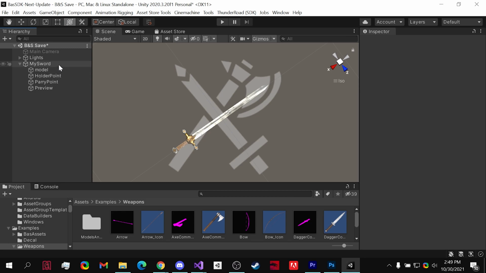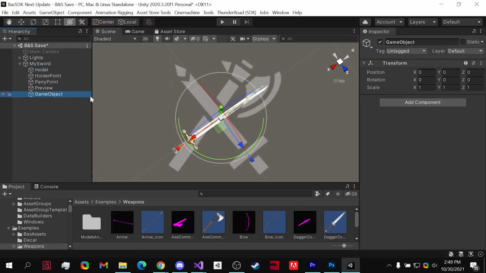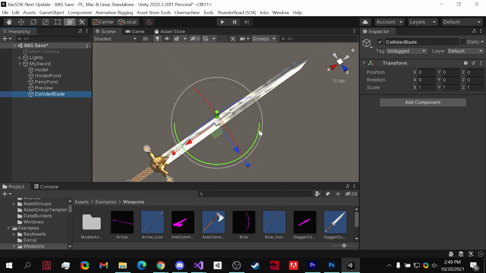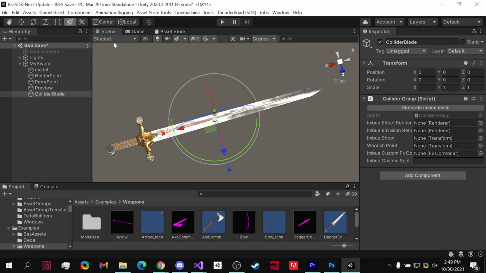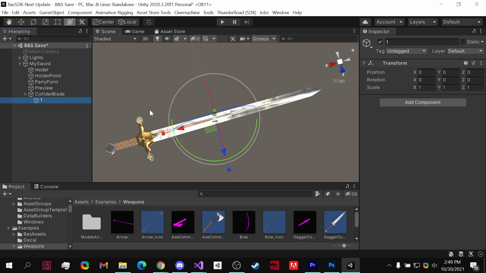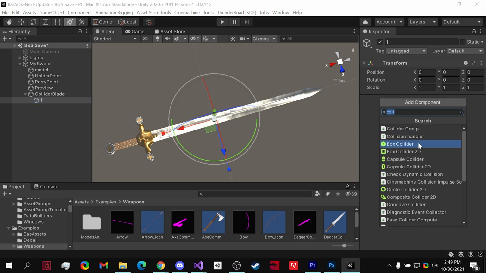Next up, time to make colliders. So if we right click, create an empty, shout out to Drags for the name, collider blade. This is going to hold all of our blade colliders. So the colliders that do the piercing and slashing. So if we just type in collider group, this will hold everything. Right click, name it whatever you like. We're going to be using our box colliders or capsules. So again, if you type in collider, these will show up.